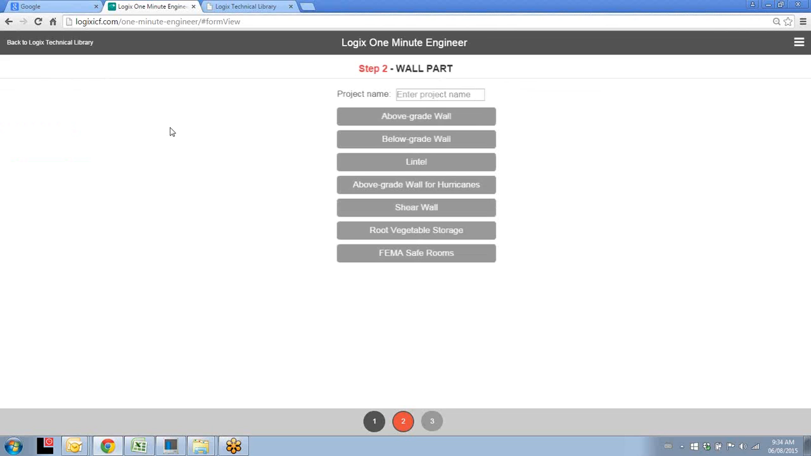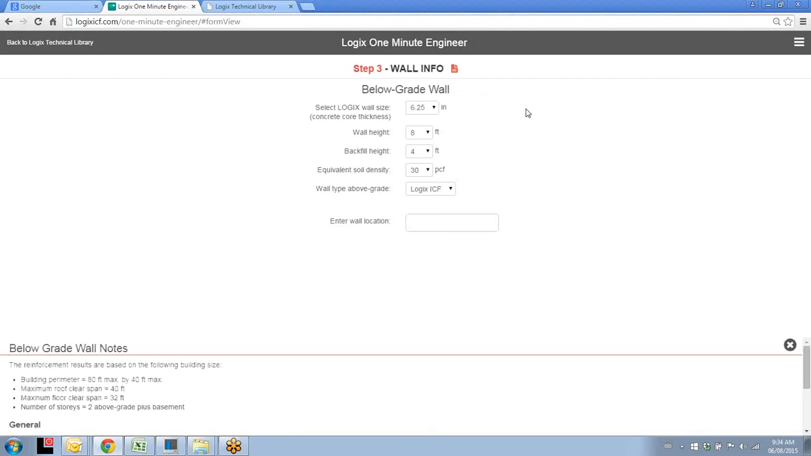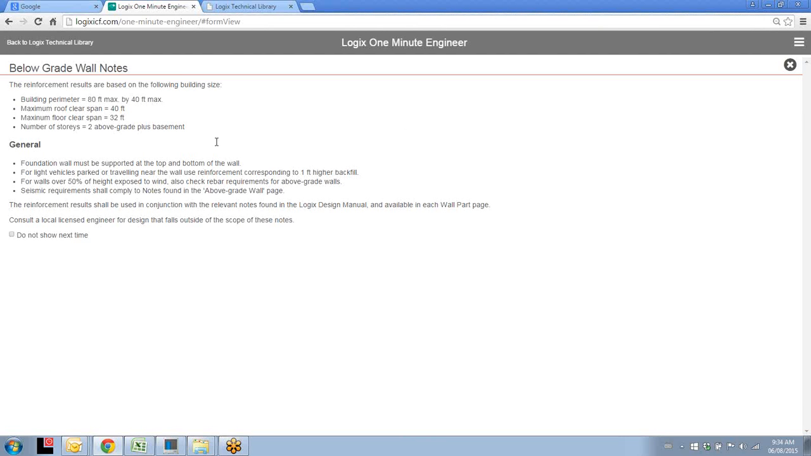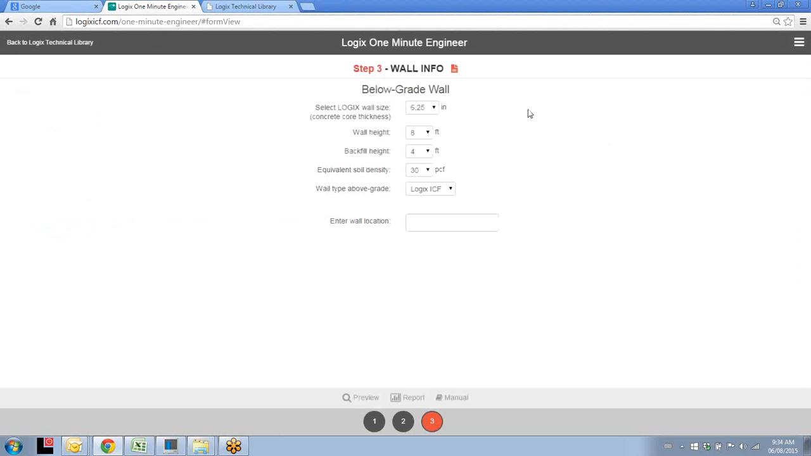So let's look at doing the engineering for the below grade walls, and then we'll take a look at the above grade walls. So let's start with the basement. Let's assume we have a basement. We'll call this the test house. First it pops up and it tells you the design parameters for the home. It's got to be at most 80 feet by 40 feet. Maximum roof clear span is 40 feet. Maximum floor clear span is 32 feet. And the number of stories is restricted to 2 above grade stories plus a basement. So our home falls within that. So let's click here and let's get going.